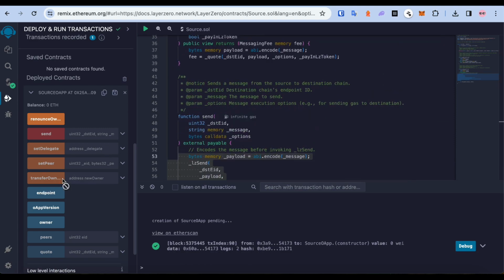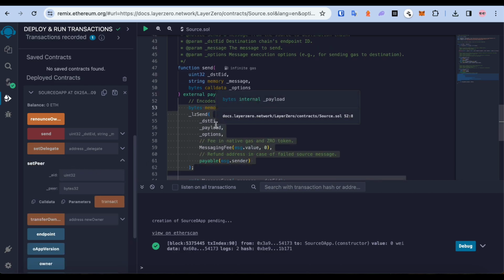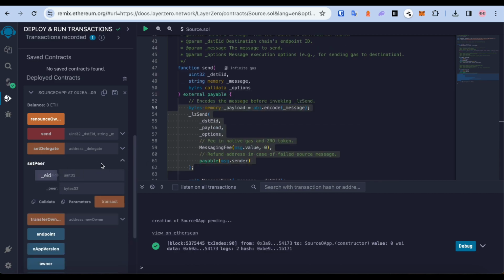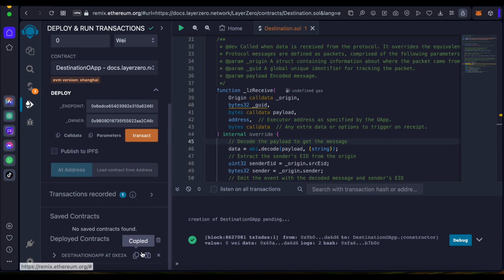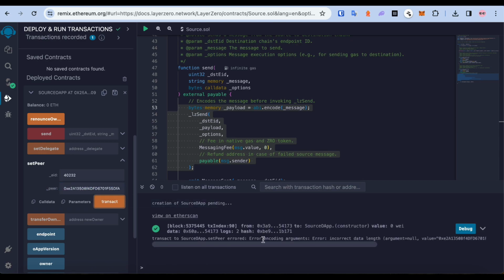call set peer. Sorry, I guess owner is needed because set peer is a function that only the owner should be allowed to call. So I take it back, it's still important for this. The endpoint ID is there, and peer has to be the address of the other contract, in this case the Optimism Sepolia contract. So we call that. Okay, as you can see here, incorrect data length.